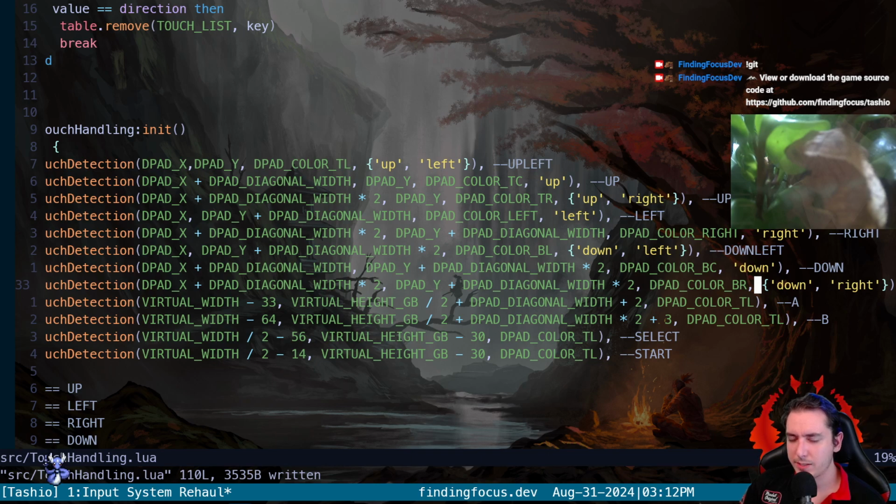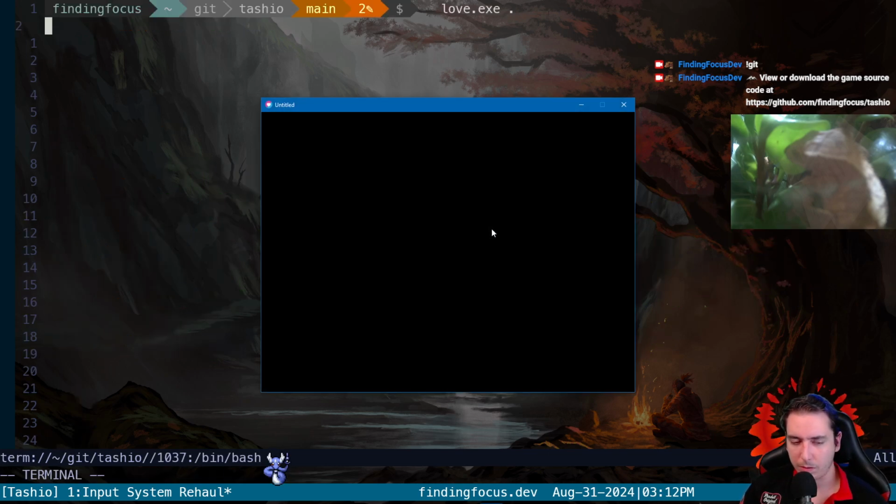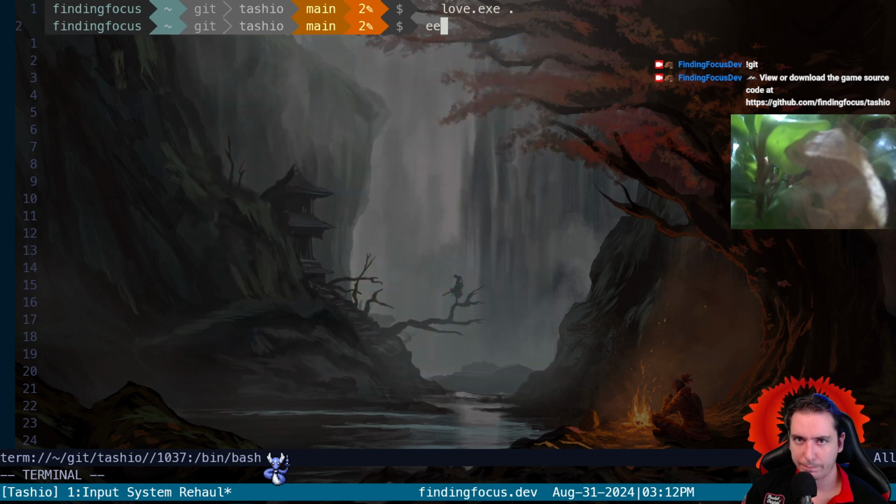The touch list is special because multiple directions on the D-pad need to be calculated in order to do certain things, whereas the A and B buttons and select and start just do a very specific thing: is that thing down or is it not down. So I think we don't need that. Let's make sure we don't crash here.